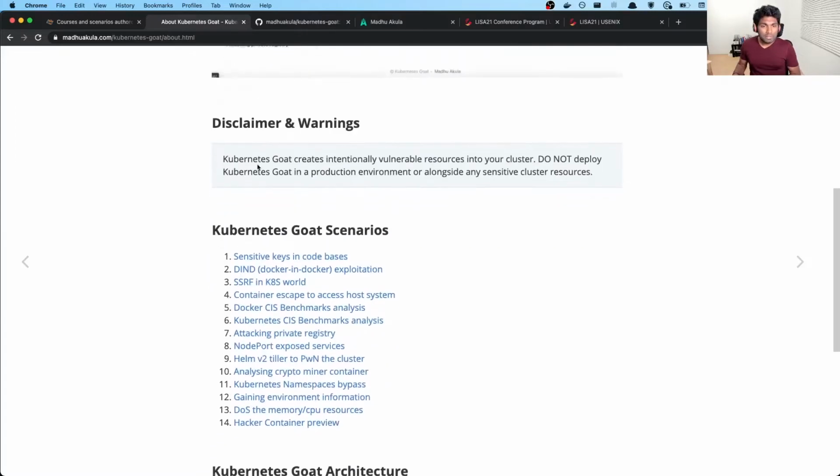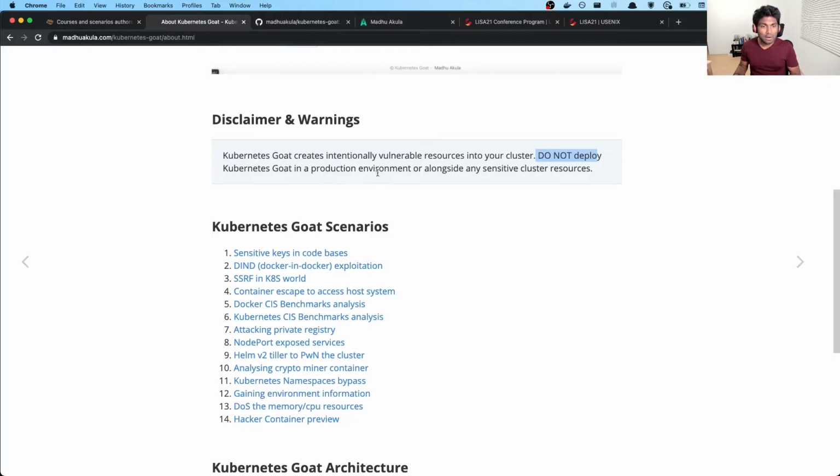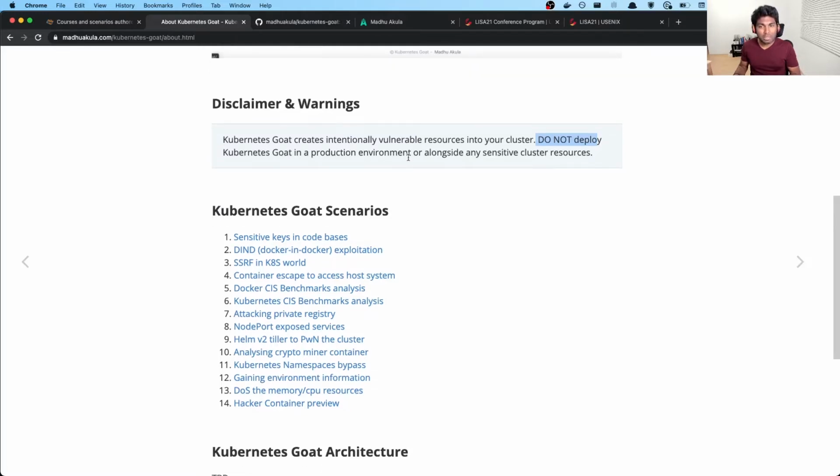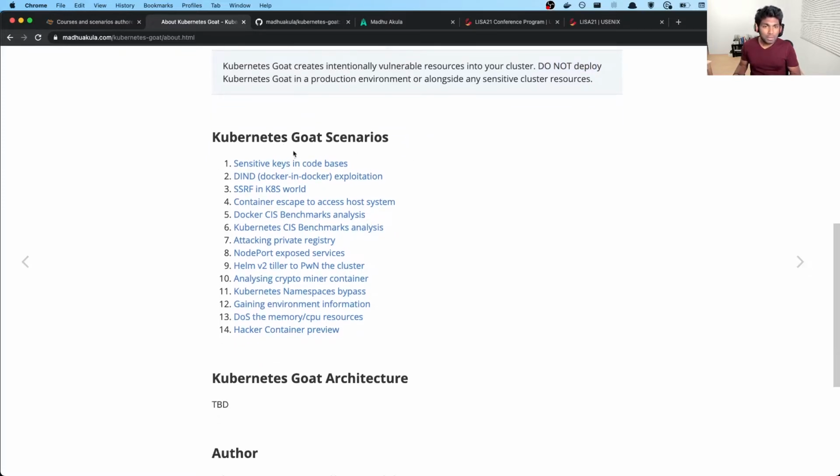Big disclaimer and warning: as Kubernetes Goat is intentionally vulnerable, please do not deploy it in a production environment alongside your sensitive stuff. Try to create a testing environment, or I will showcase in a minute how we can set this up online without any cluster environment, in a free way. Right. This Kubernetes Goat is designed around different scenarios. We will look soon at how these scenarios look. So let me go back into each of these scenarios in a bit.